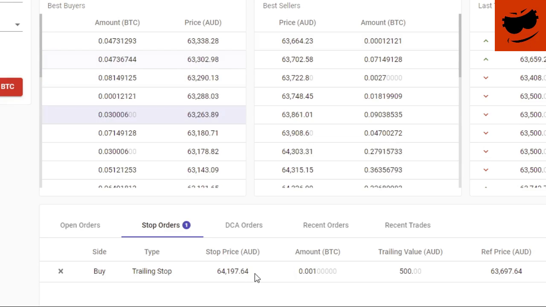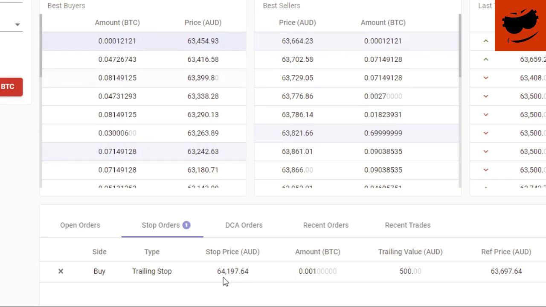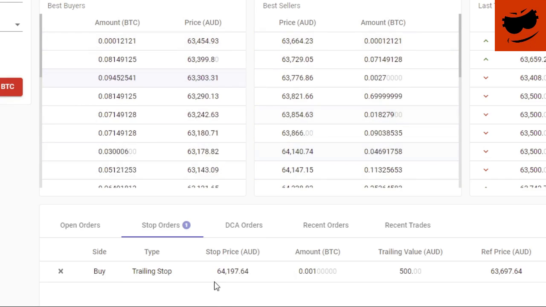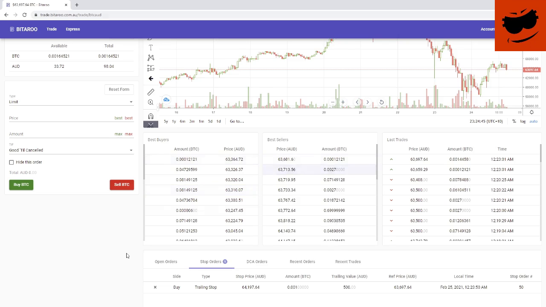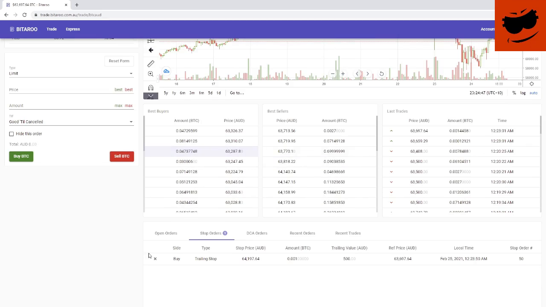Now this stop price, if it does continue to drop, that'll turn from 64,197 to 63,997, and 63,597, etc. And what this will actually do is when this engages, the actual amount of money that it will spend will actually sort of decrease. And so what we'll do is we'll cancel that.